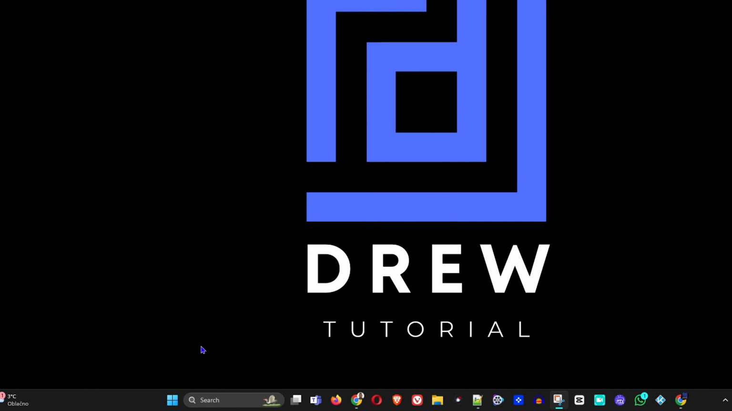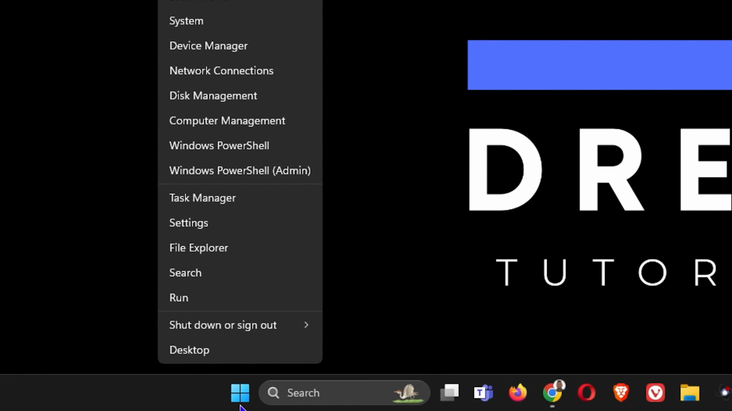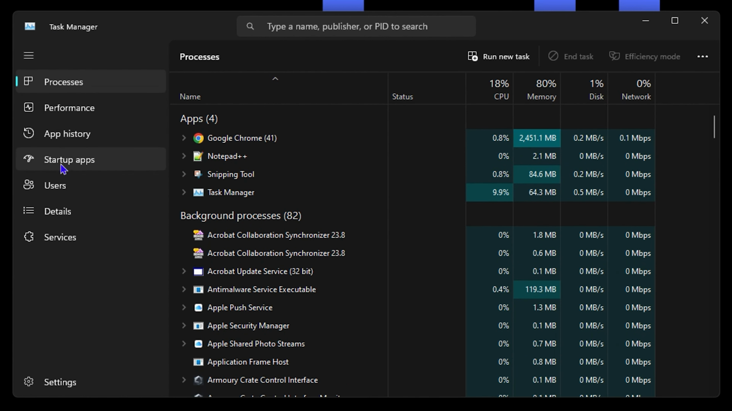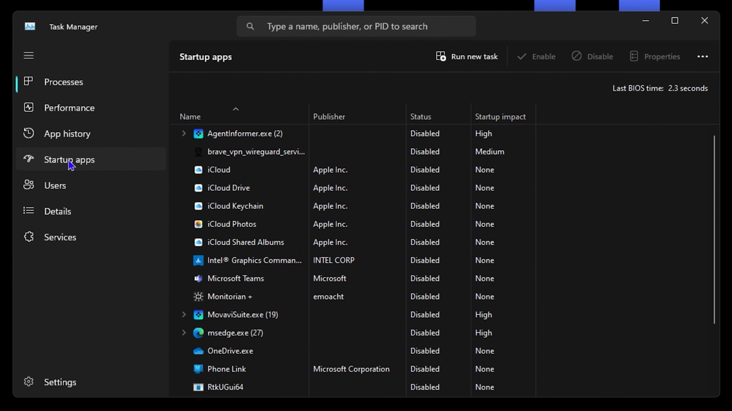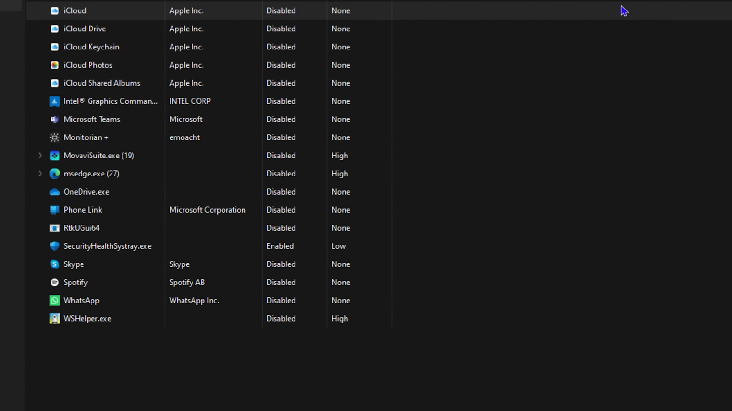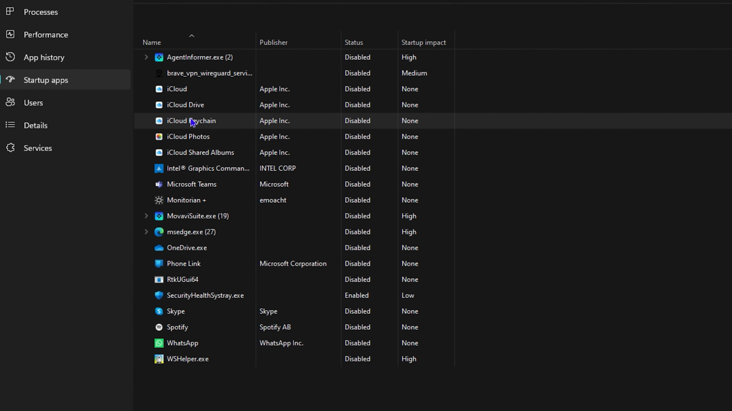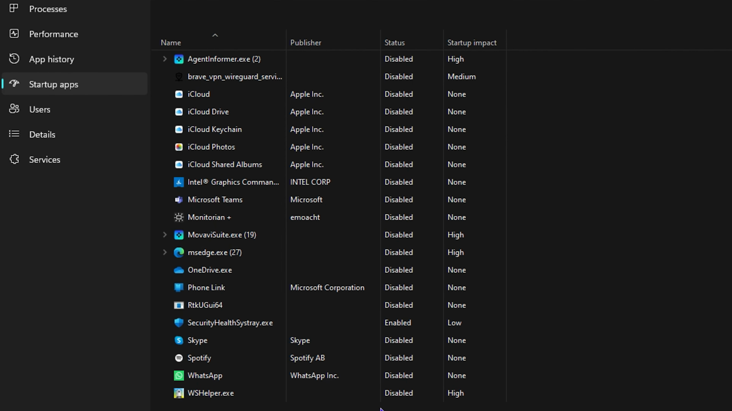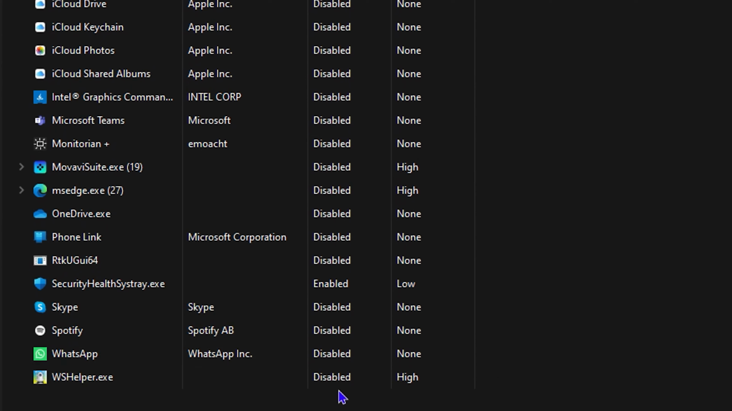So how do you do this? Just simply right click on the Windows icon here on the taskbar, and you want to go to Task Manager. Now once you're in the Task Manager, guys, on the left hand side you will see Startup Apps. If you click on Startup Apps, let me maximize this, you will see a bunch of different applications that I have here on my computer, and you can see that most of them are disabled, and this allows my PC to start up very fast.